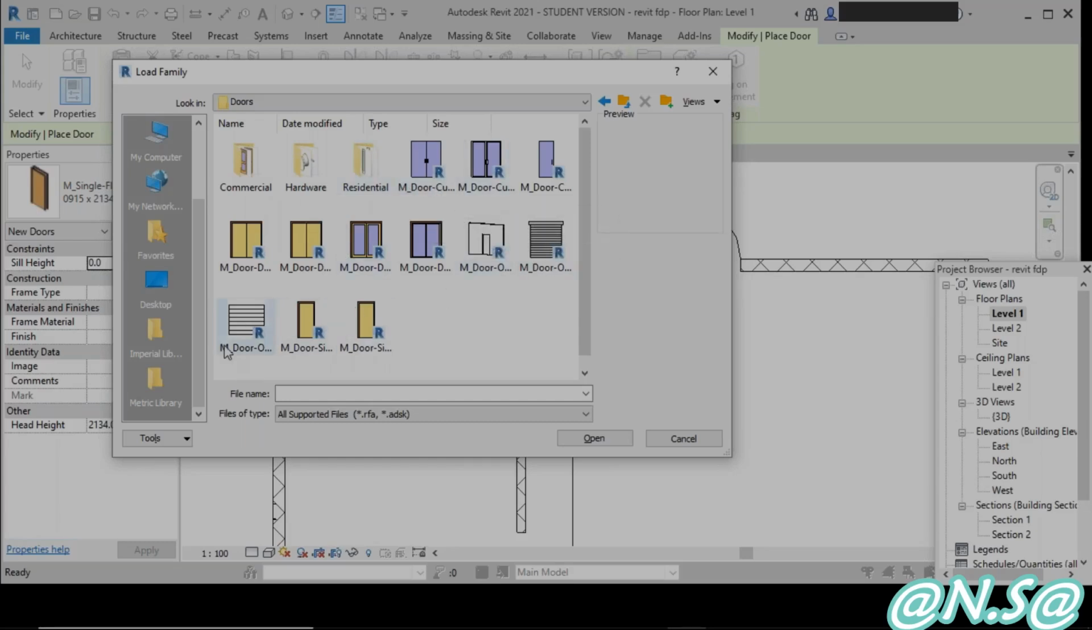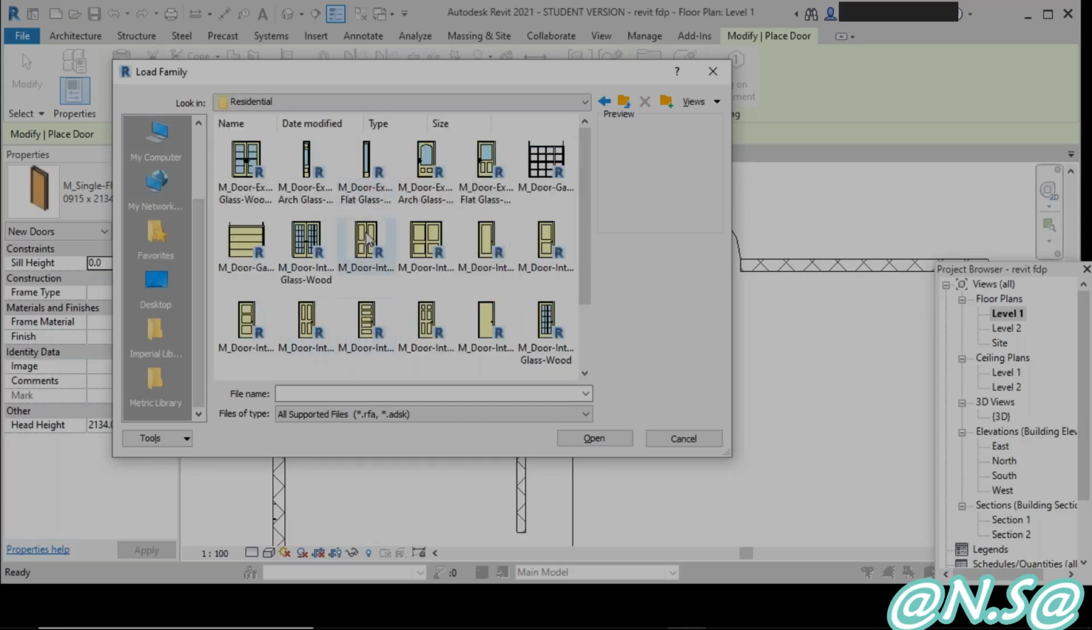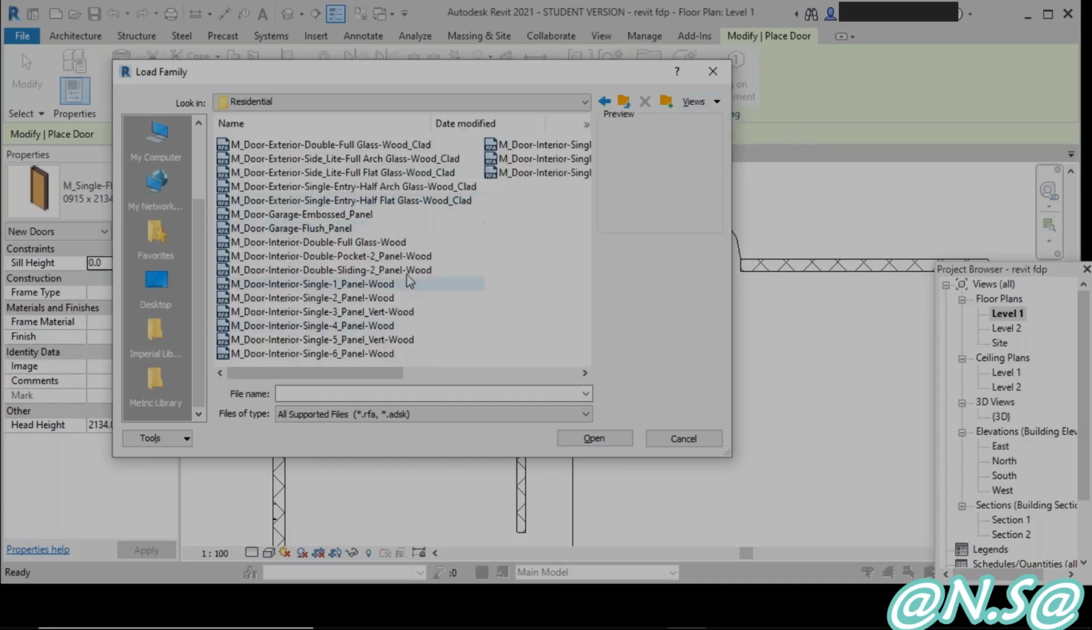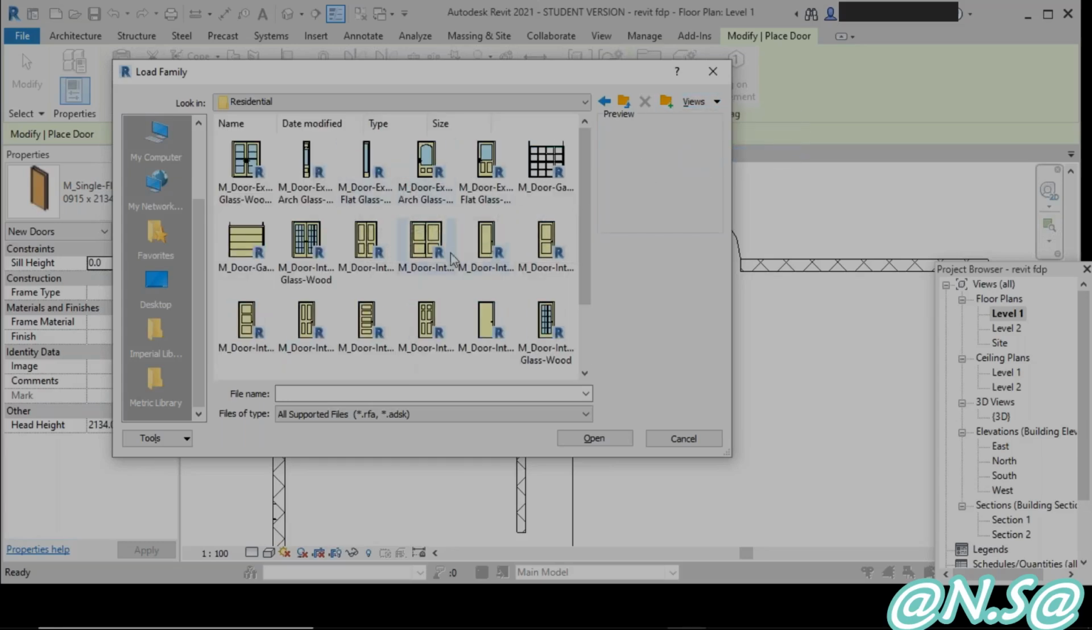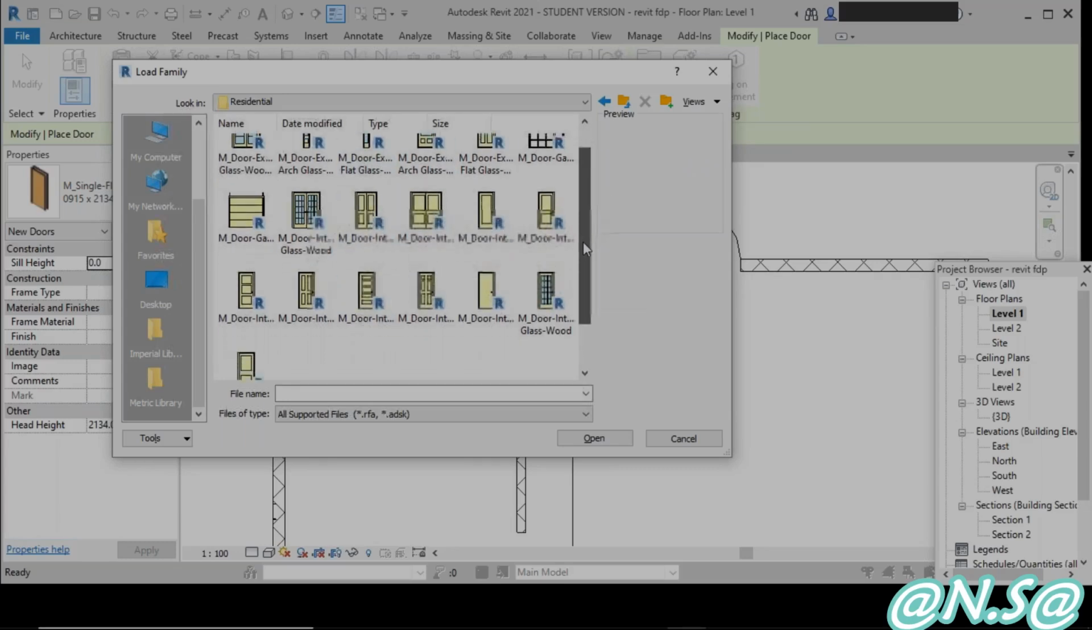Okay, shutters. These are the shutters, and these are wooden doors. So let us go with these residential doors. In the residential doors, for many of you, the list and the visibility will be like this. Change the visibility to thumbnail so that you are able to see its shape as well, the shape of the door, which will help us identify the door.